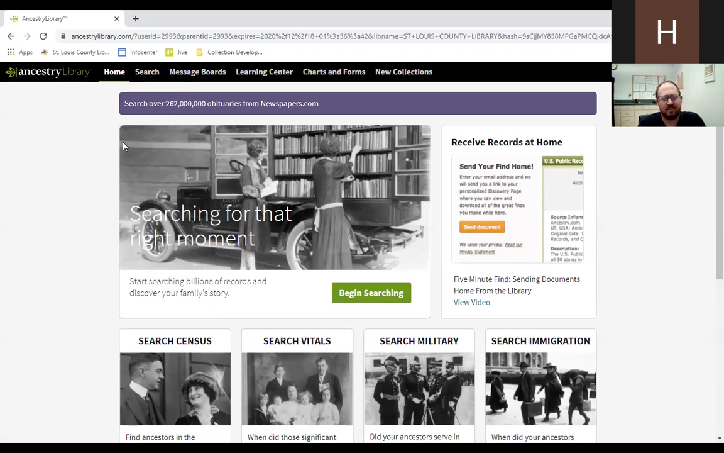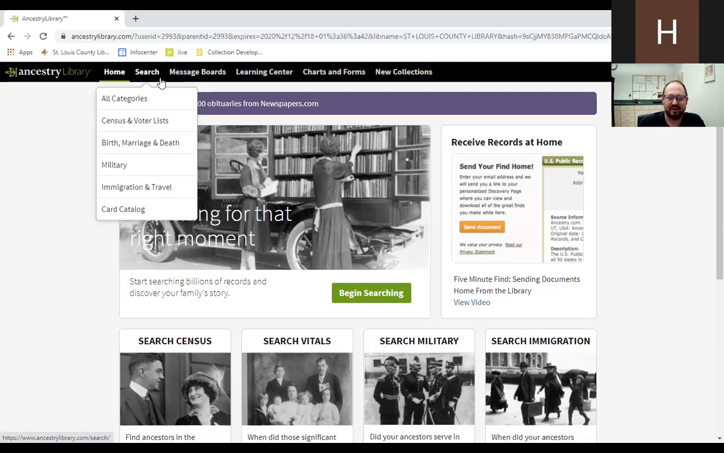If we go to the very top of our screen, the primary thing on the homepage that I use as a genealogy librarian is the search key. Now, the search key provides us with a bunch of different drop-down options, which we've seen in other places on the page, but it's nice and neat right here for me to click as soon as I get into the Ancestry database. You'll note that we do have a link for census and voter lists, birth, marriage, and death, migration, immigration and travel, and then the card catalog. And we'll come back to each of these. We're going to start with the census and voter lists and move on from there.